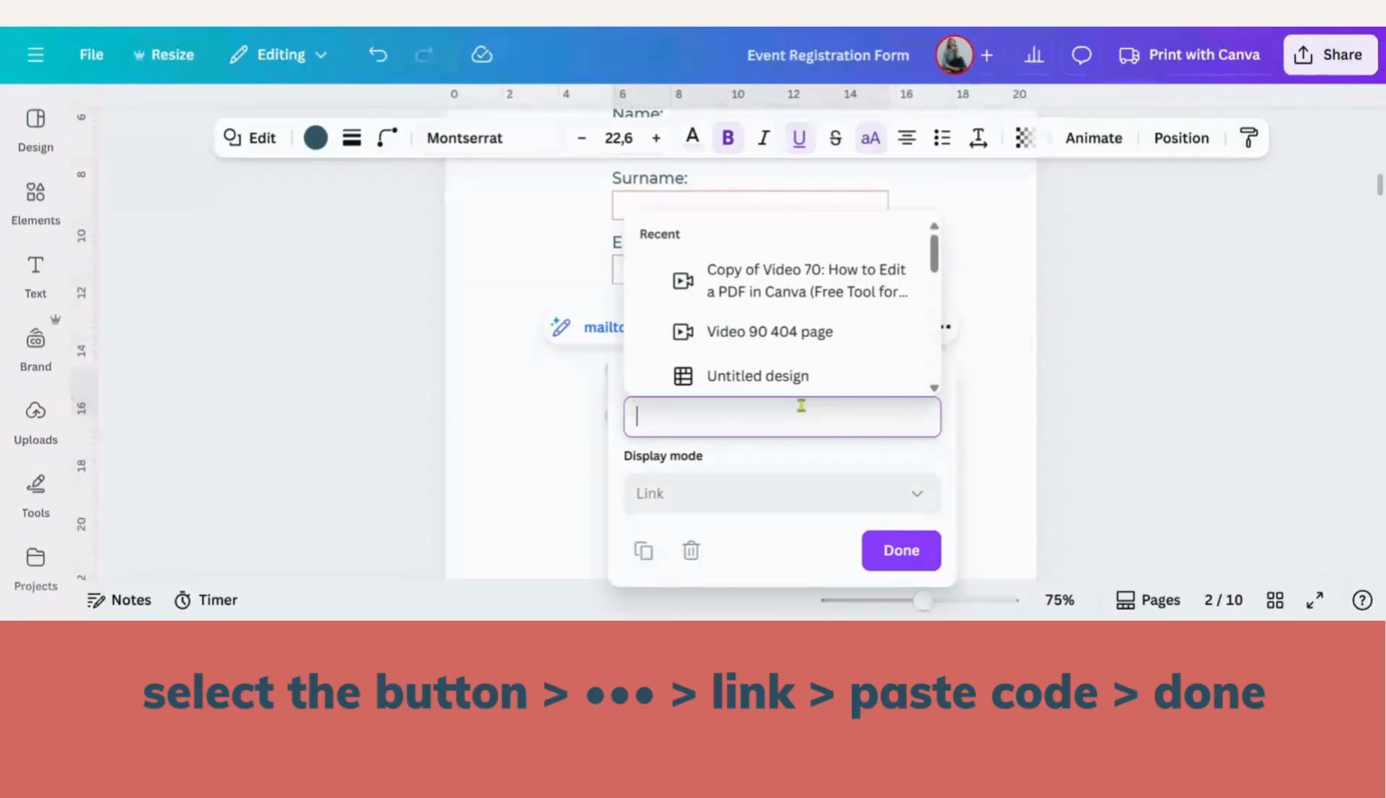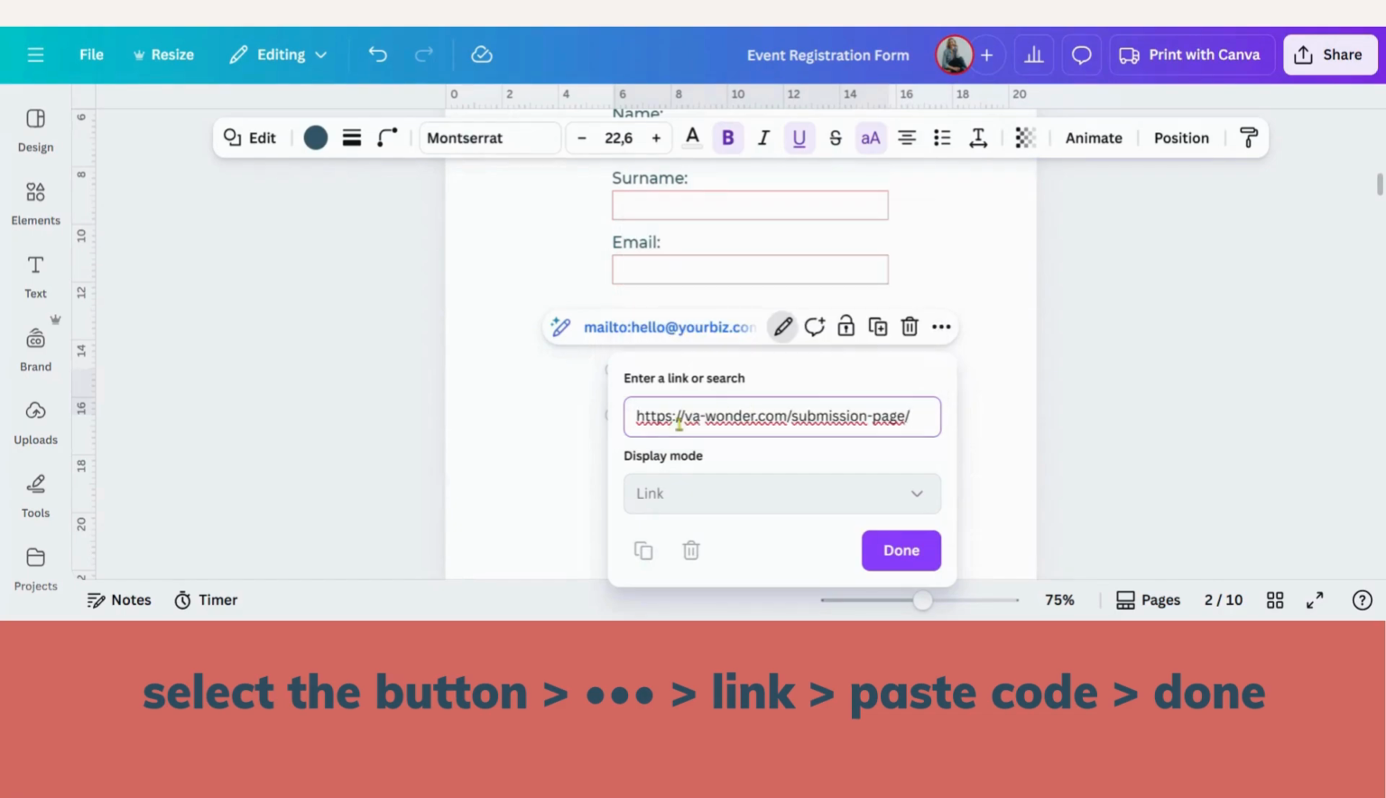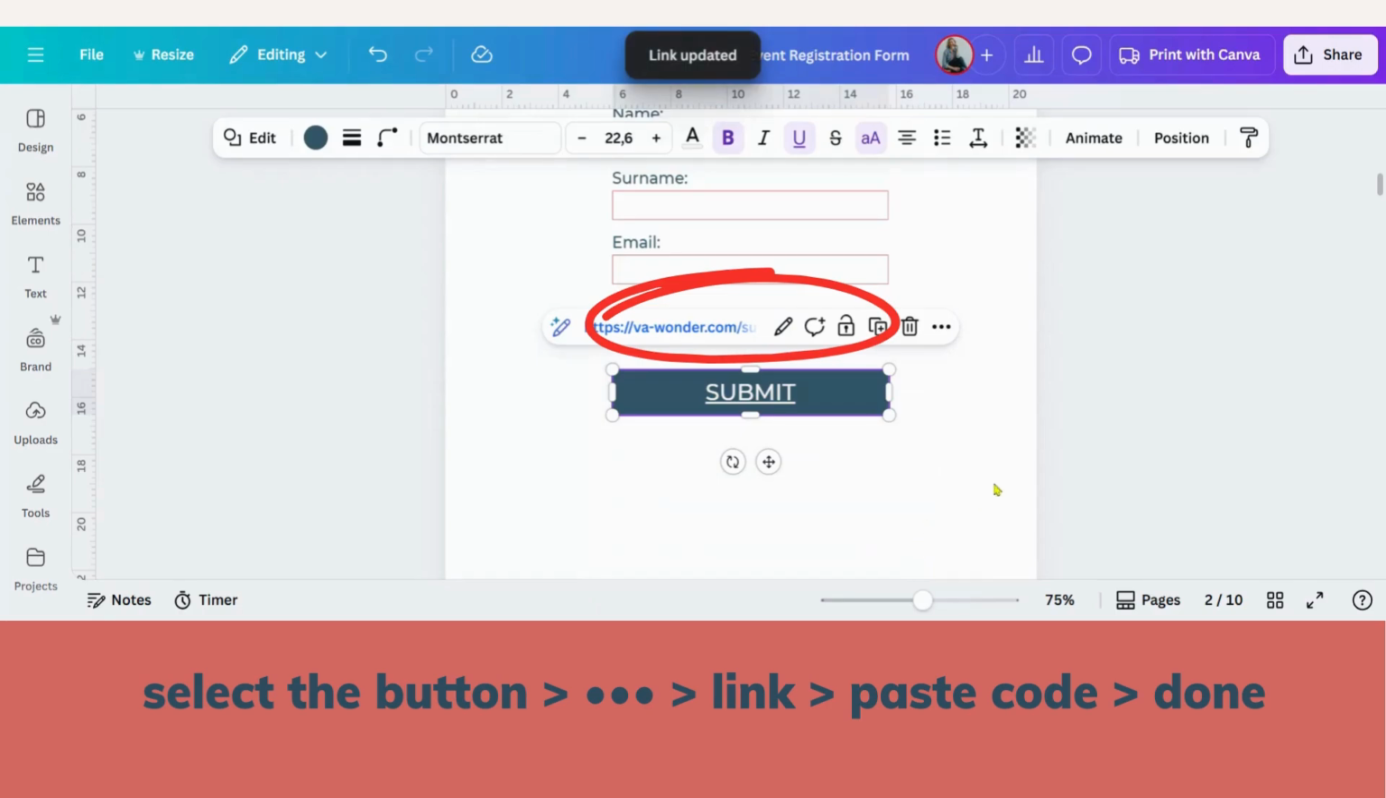I would suggest that you add a little note above this button to remind the participant to save the file to their computer after they've filled it in.